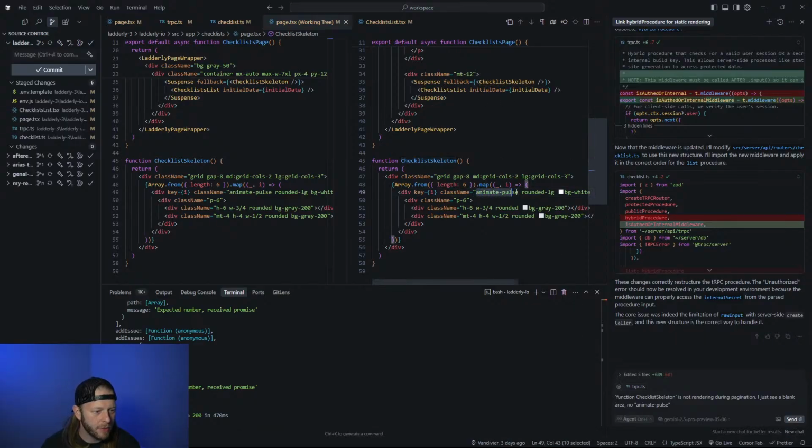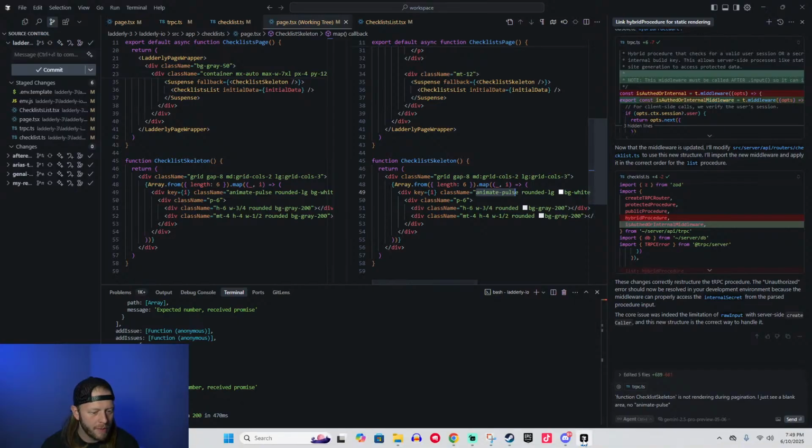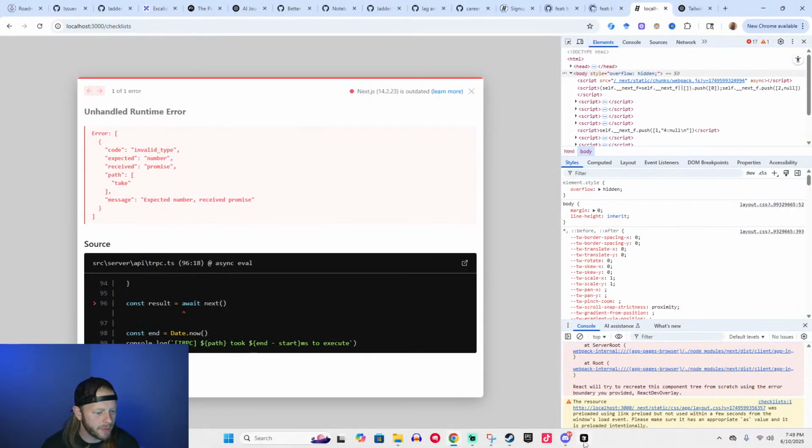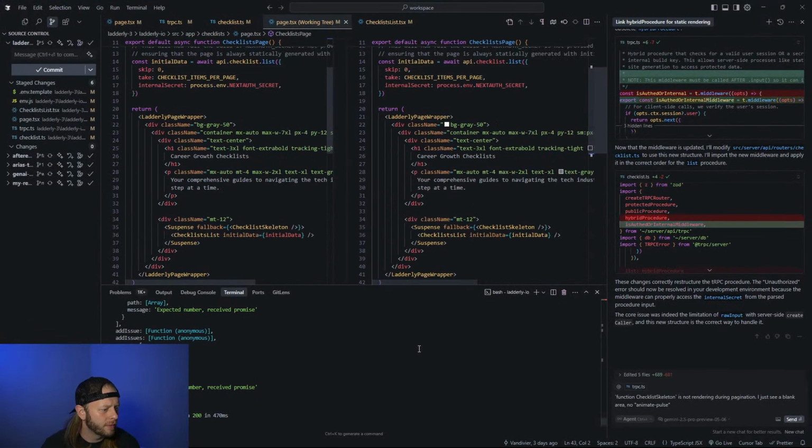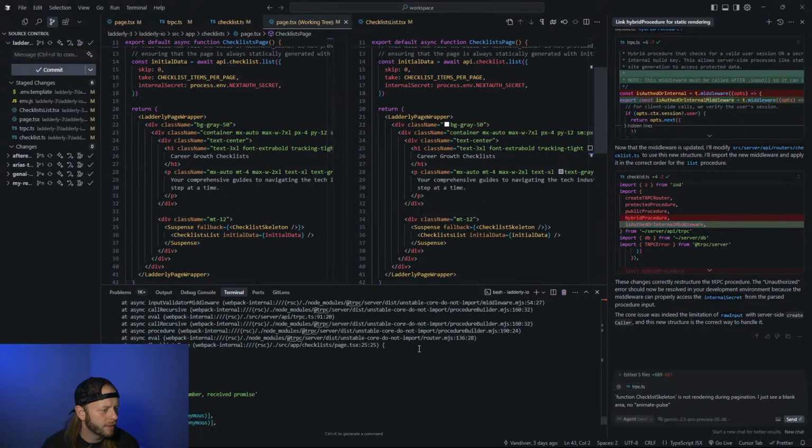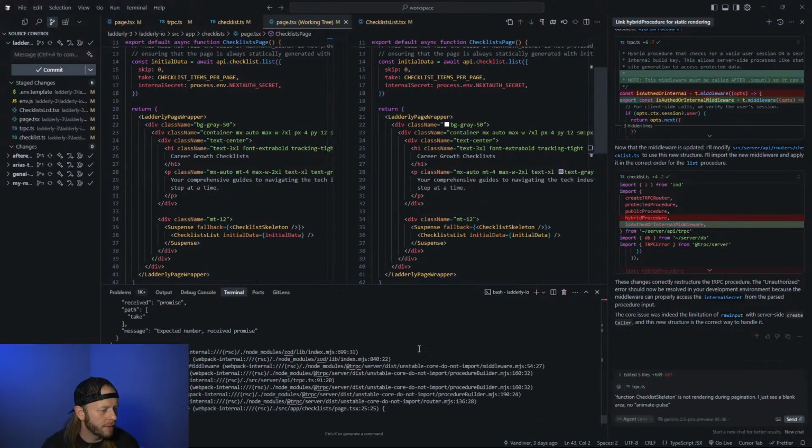So class name animate pulse. Maybe there's something here, but it's not rendered for some reason. Expected a number, received a promise. Bro, what?